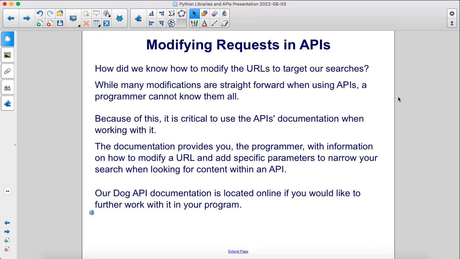How did we know how to modify the URLs to target our searches? While many modifications are straightforward when using APIs, a programmer cannot know them all. Because of this, it is critical to use the API's documentation when working with it. The documentation provides you, the programmer, with information on how to modify a URL and add specific parameters to narrow your search when looking for content within an API. Our dog API documentation is located online if you would like to further work with it in your program.